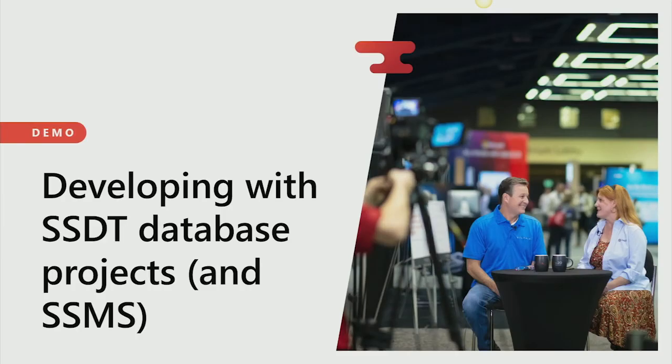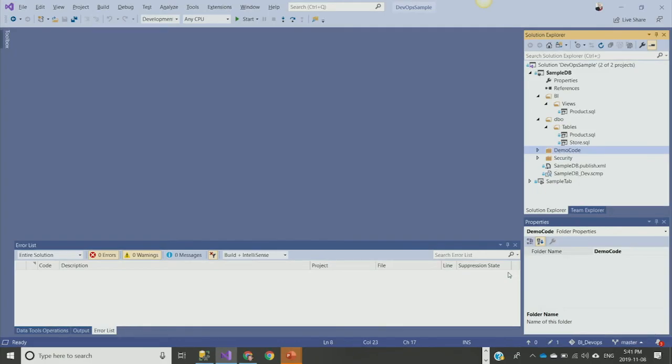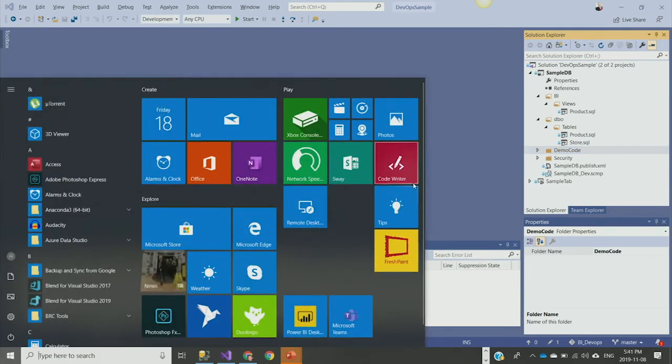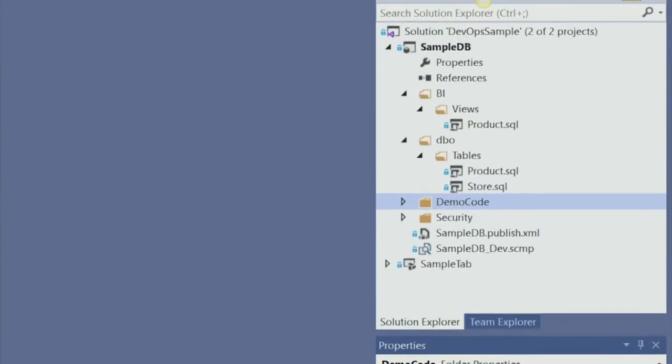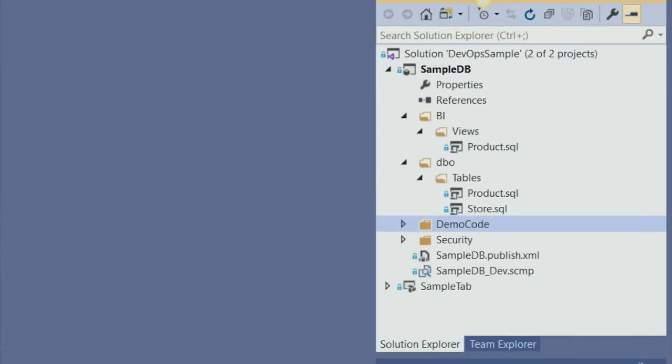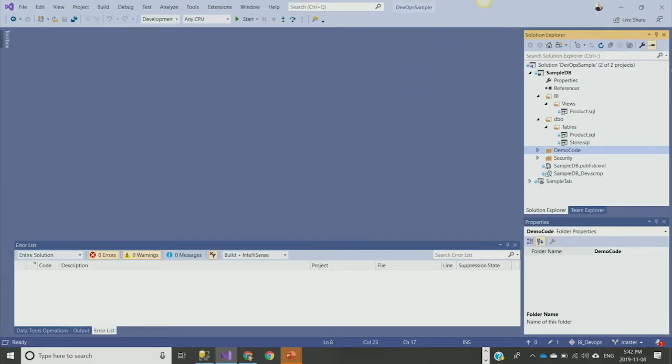We're going to work at ways to do that. So I'm going to show you an SSDT database now in my solution. Here's my Visual Studio solution. There's the solution over in the corner there. It's got a sample database and some objects in it already. Not much in there as well.